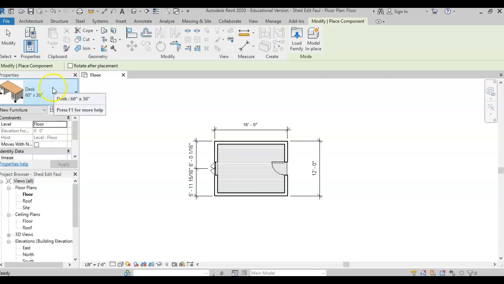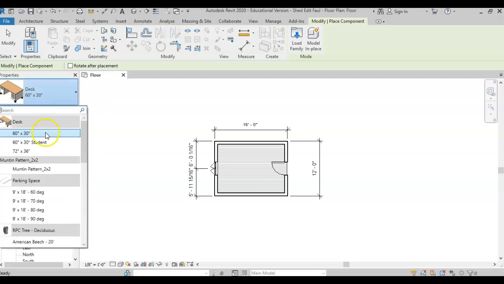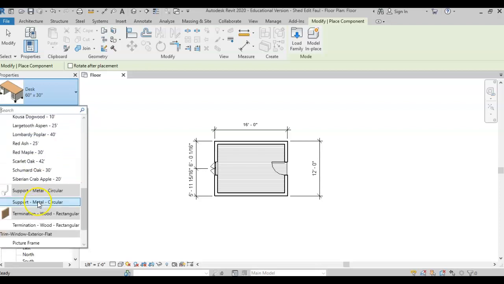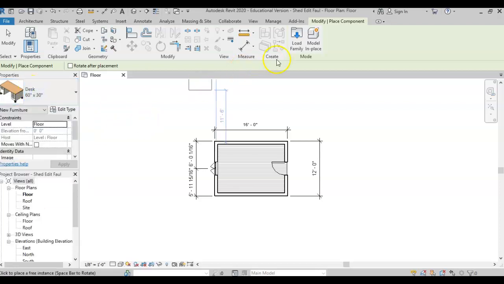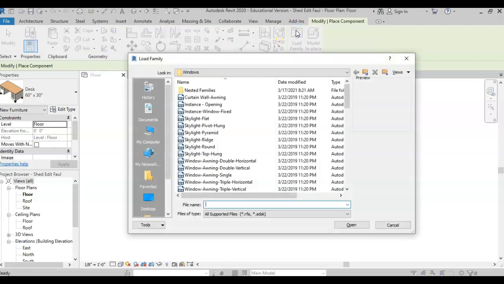Preloaded in your component tool, you're going to find some furniture, like a desk or a parking space or some trees. What we're going to be adding in though is some casework, some cabinetry, like kitchen cabinets. To find this, we're not going to go over here under our properties. We're going to be going to load family. To load your family, you click here.